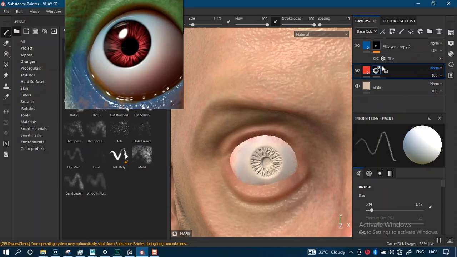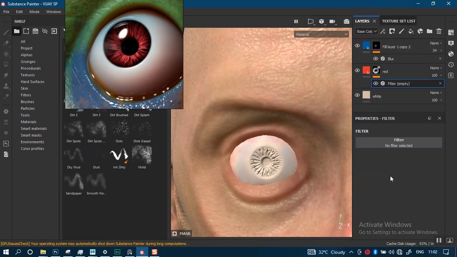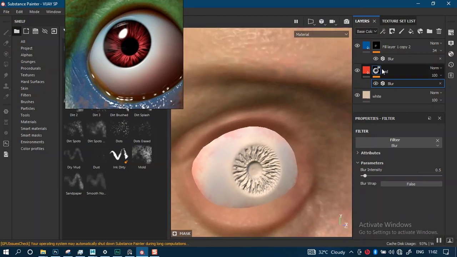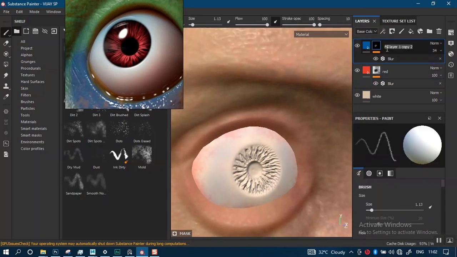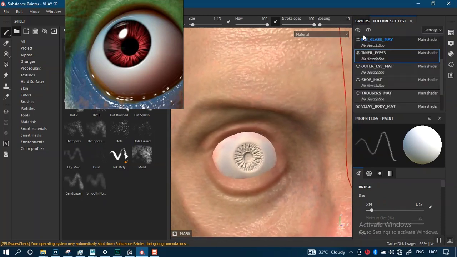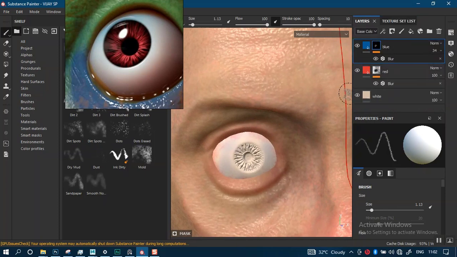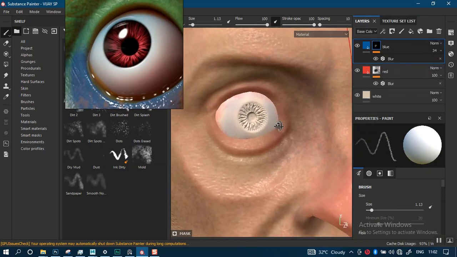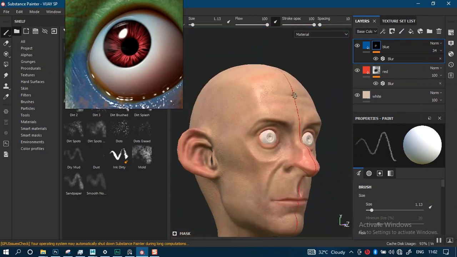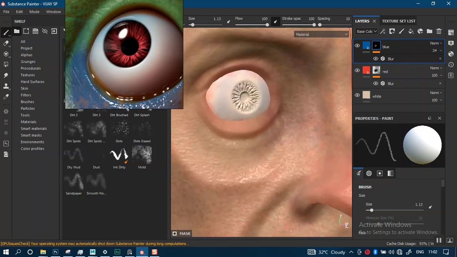Name this red. Probably add a blur filter to this also. Yeah, something like that should be fine. I think this should be fine. So now we can. The SSS still feels a bit much though, but since it's just for preview, we'll just leave this the way it is.